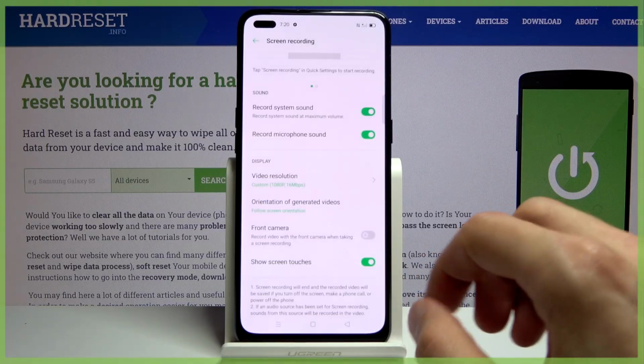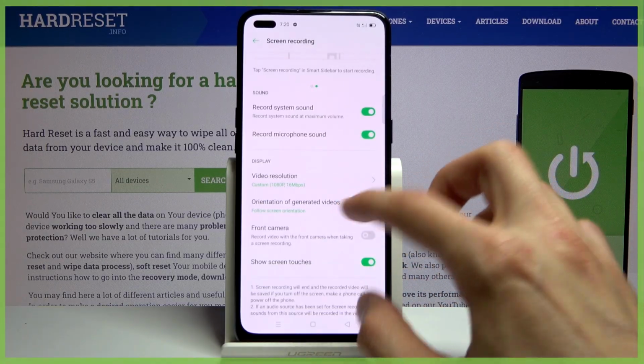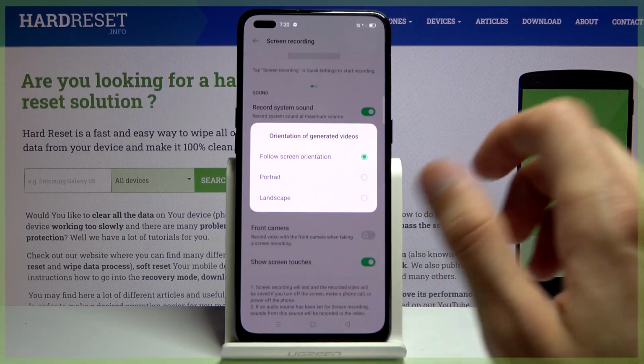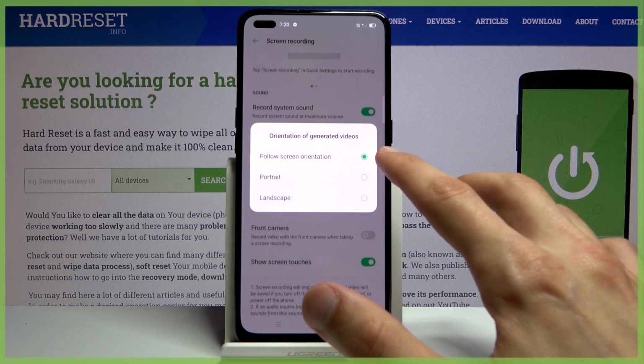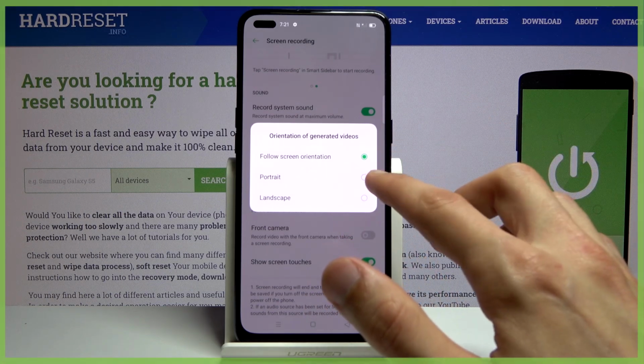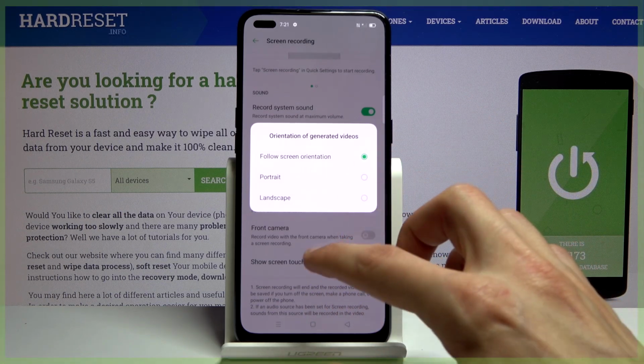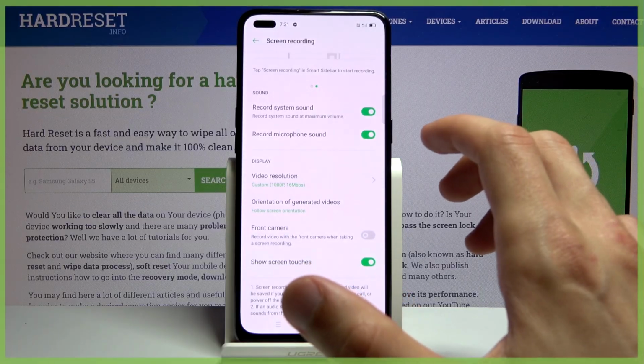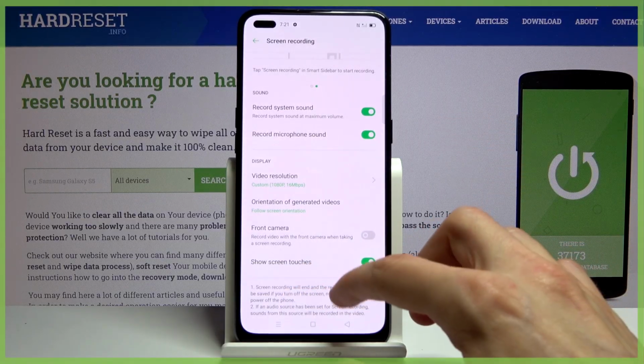From there we can go back, and then orientation, I would keep it as it is. Otherwise you can also lock it to a specific orientation, portrait or landscape. If you keep it as it is, it will record in whatever the orientation of the device is right now.